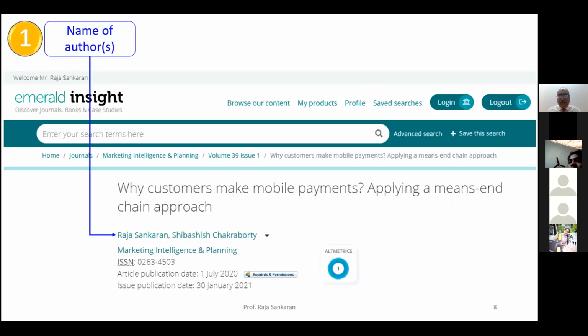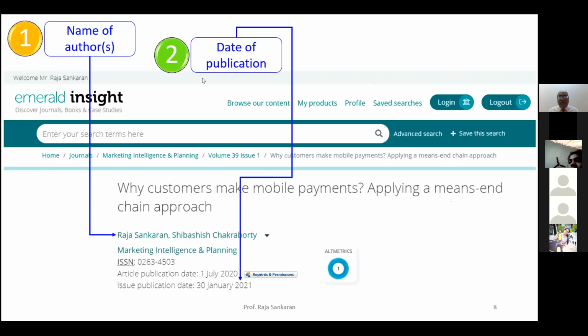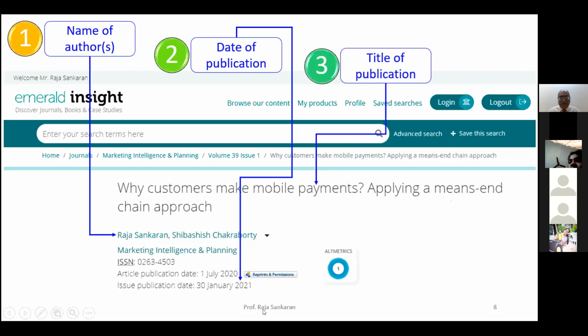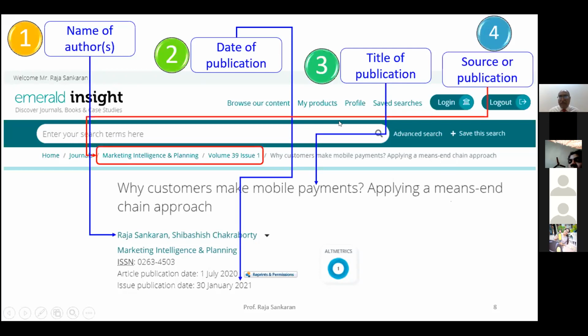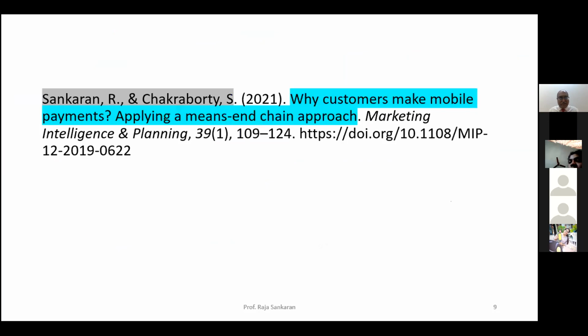So what do we look for in the information whenever we access any of the research papers? First is the author or the authors. There could be one author or multiple authors, those who have contributed to this research paper. And then what is the date of publication? Followed by the title of publication, which is the name of your research article. Followed by the source of publication. The source of publication would be the name of the journal, followed by which volume, which issue number, and which page number it is. So these are critical things for any referencing style that we use. I'm taking a very generic approach in order to explain the referencing style.